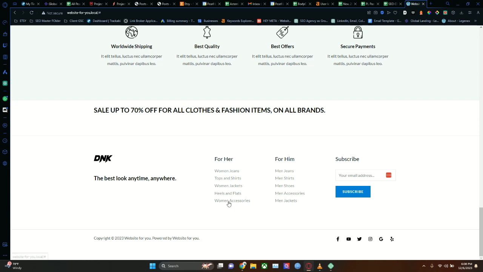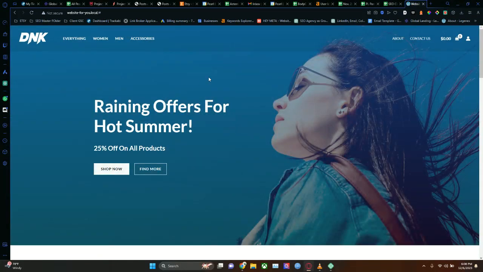A for him section, for her section, perfect. And then finally, what the site is about, the site's logo and the site's slogan right there, perfect. Then we're going to look at the header. Is there an image for the website here, or the logo for the website here?